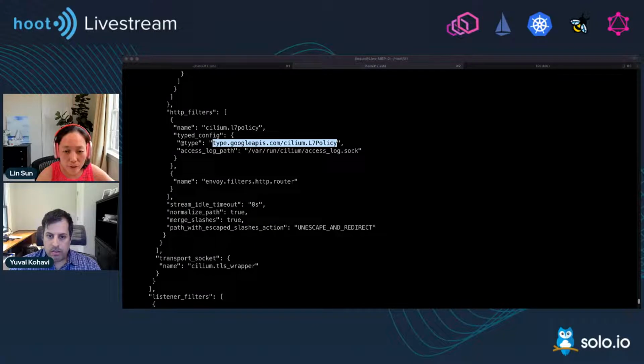So are you saying this particular filter is not upstream to Envoy yet? That I'm aware of. Okay. That's interesting. I didn't know about that.